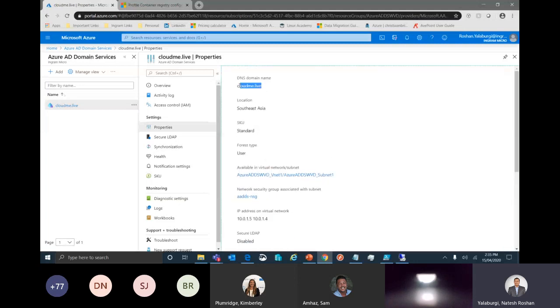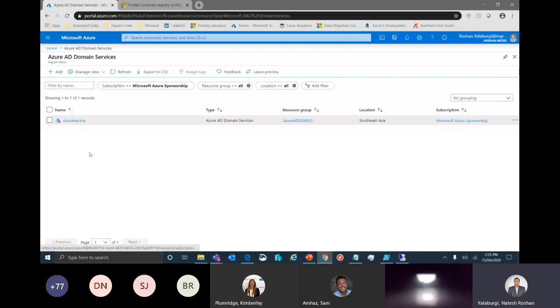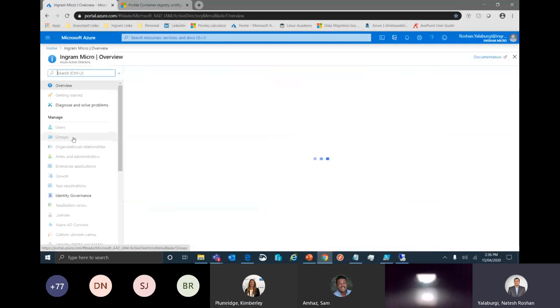So I have a domain called cloudme.live. It has been configured with domain services, right? So next, what we'll do is we'll quickly jump on to making sure we have the right user permissions, and then we'll start off with Windows Virtual Desktop creation, right? So the authentication piece is taken care of. What I want to make sure is I go on to my Active Directory, go to the groups, and show you the new group that gets created.